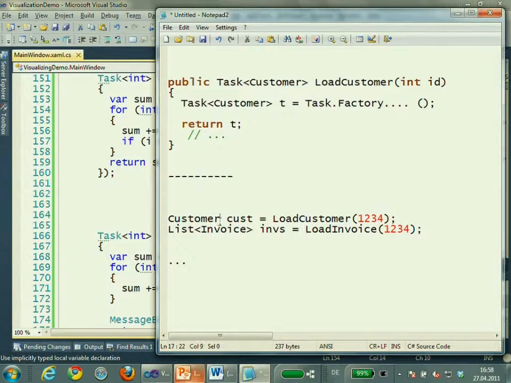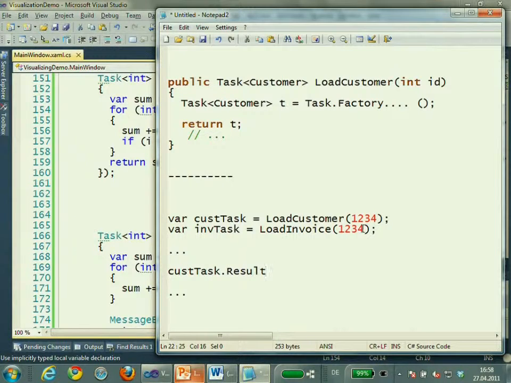And in your API, you would now not directly access the customer, but this would be your customer task. You could do the same thing for your invoice task. And you do some more processing, and only when you need to actually display the information, let's say if you're on a web page, only when you display the information would you go ahead and do task.Result.